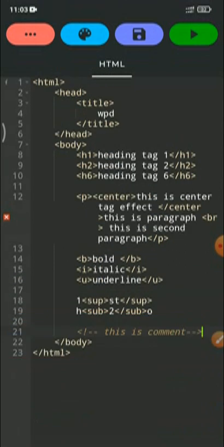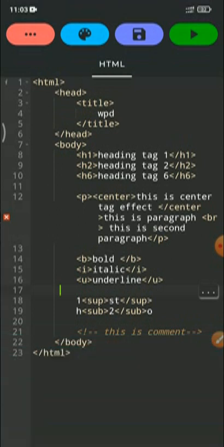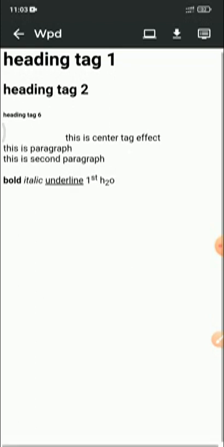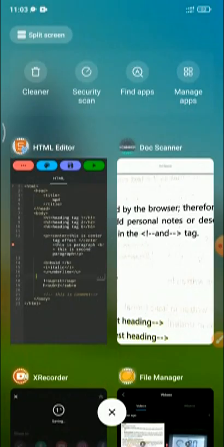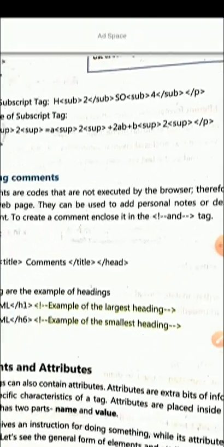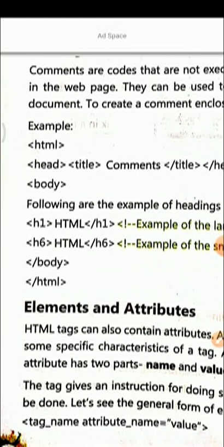Now see, this comment is visible here in the coding, but when I run this code, that comment will not be visible in output. See friends, I am running the code and yes, the result is in front of you. Comment is not visible in output because comment is just used for instruction or understanding purpose. If someone is new to HTML and wants to understand the code, at that time you can have a comment. You can use comments in coding, but that comment will not run at all. It will not be executed.